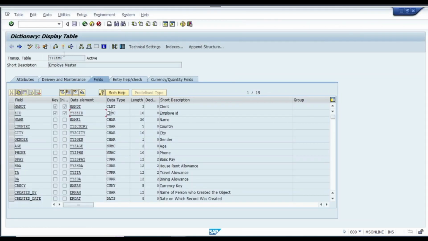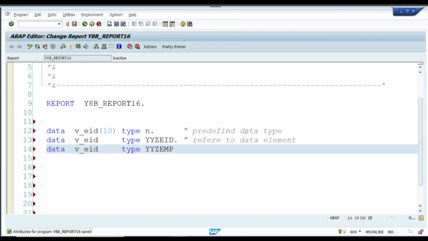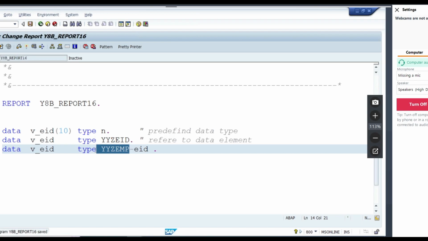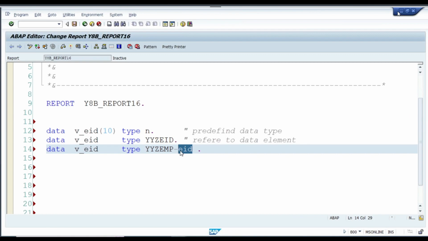There is a table called YYZEMP. In that table, there is a field called EID. How that field is there, declare the variable in the same way. There is an employee table, and in that employee table there is a field called EID. Declare the variable in the same way. So we call this table reference with the type operator, the type keyword.